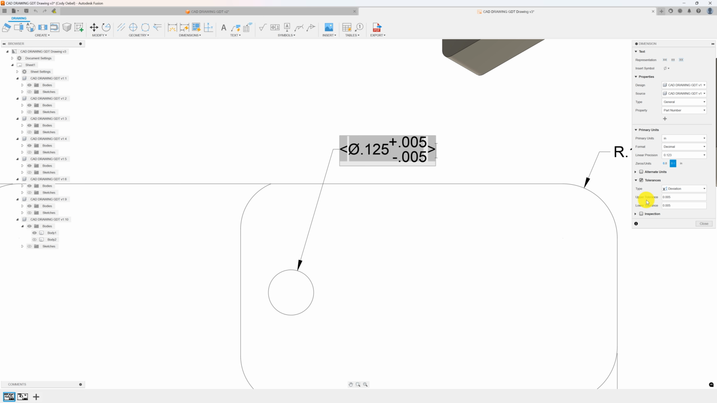Now the machinist doesn't have to do any math in their head. They just know the high is 130 thousandths, the low is 120 thousandths. So after they make the part and we inspect the part, this hole should be no bigger than 130 thousandths, and it should be no smaller than 120 thousandths. We have essentially 10 thousandths of tolerance for this hole. Very simple, very clean, very to the point GD&T.